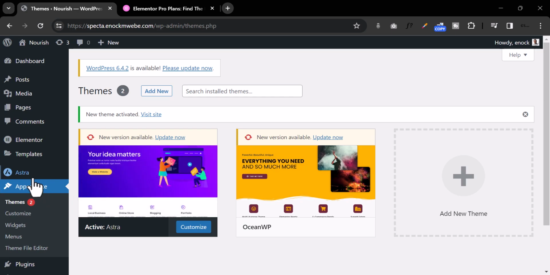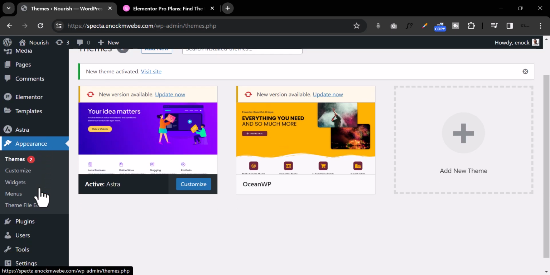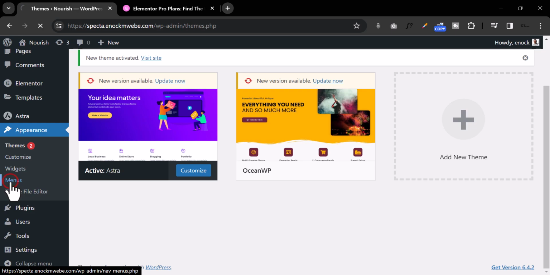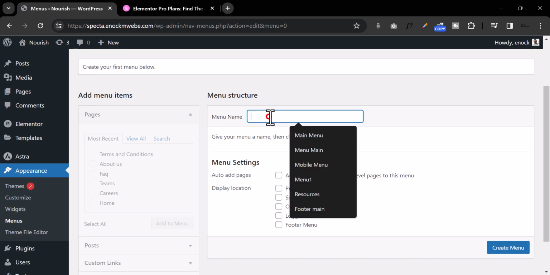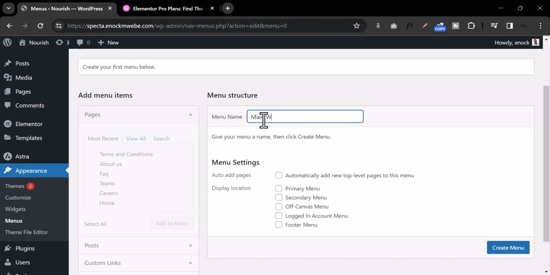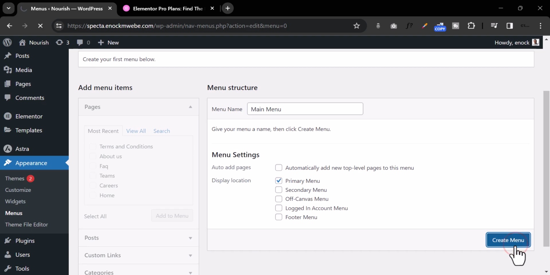Okay, so under appearance, right here, we're gonna come to menus. Then we're gonna create a main menu for our website. You can call it anything right here. I usually call it main menu, but it can really be any name. Then you check the primary menu, make sure it's checked. When it's primary menu, it indicates that it's gonna be the main menu for your website. Then you hit create menu.